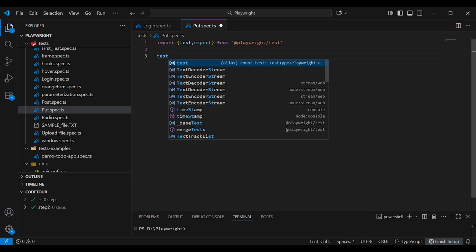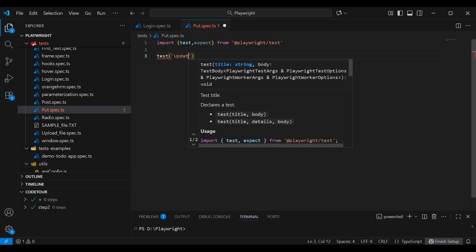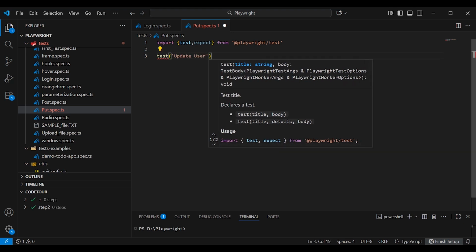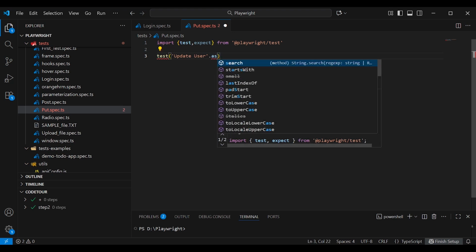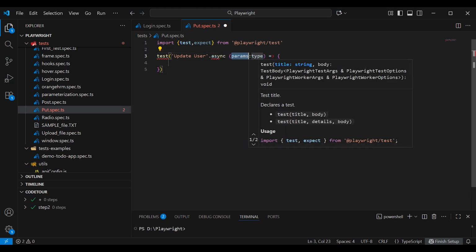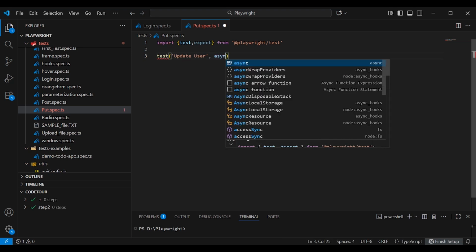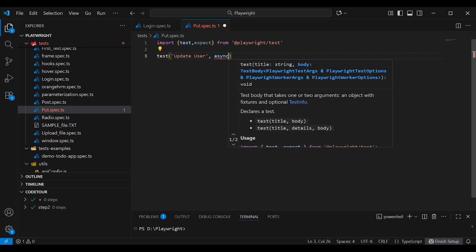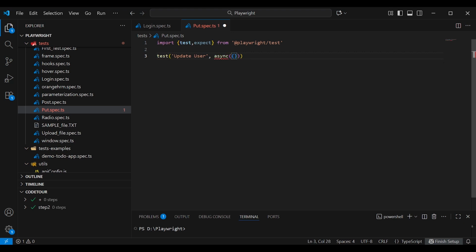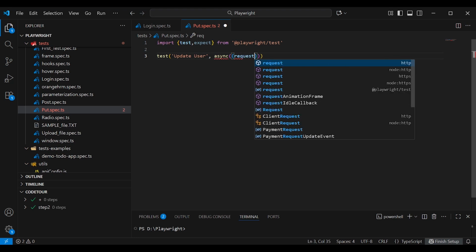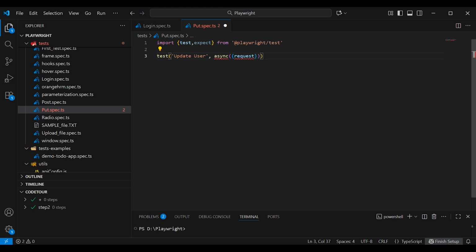Test, update user. This is the test case name. Async. First enter a comma here, we need to enter a comma, async, and then round brackets. Inside this round bracket enter request, and then a callback function.